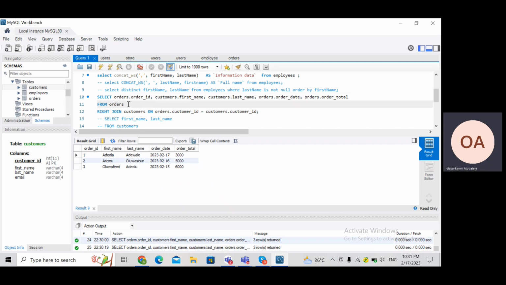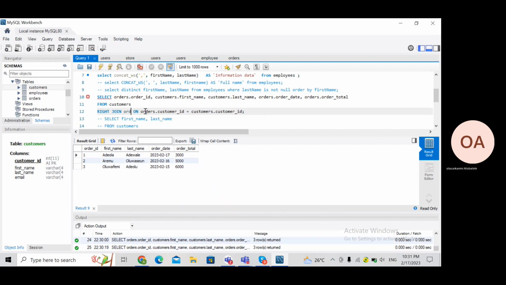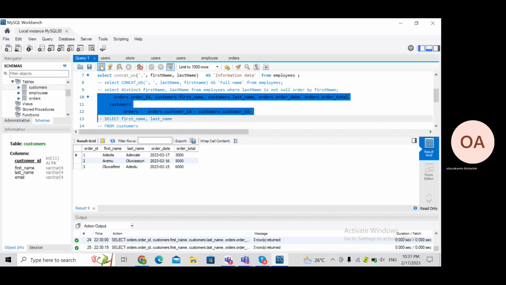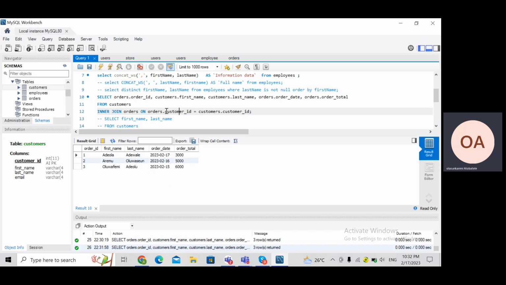Actually, you can decide to put the customers first and put this here to the orders. That's again to get the same response. So, as you can see, what matters most is the column here.